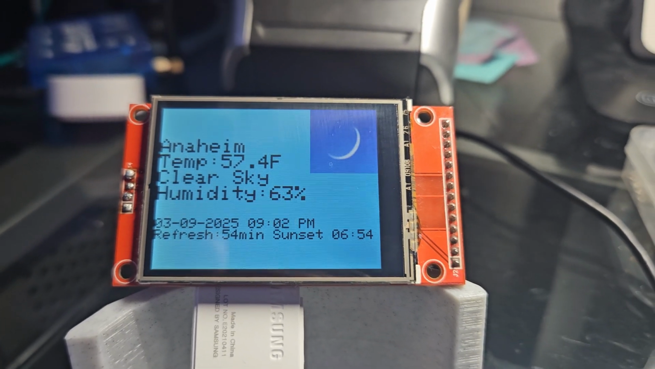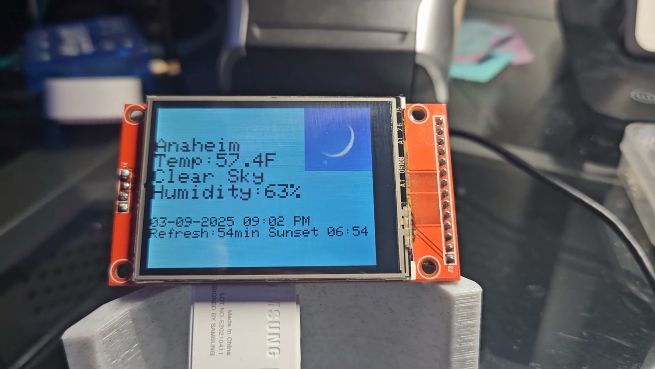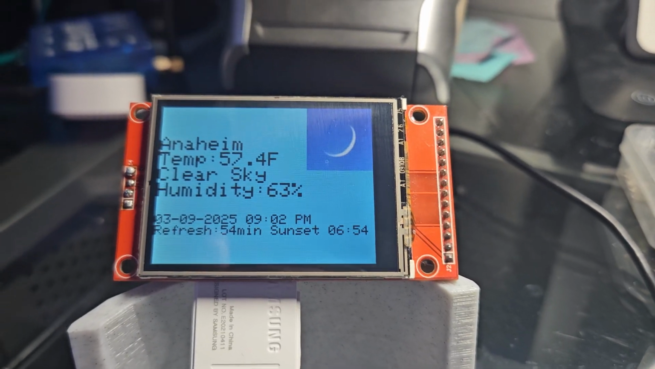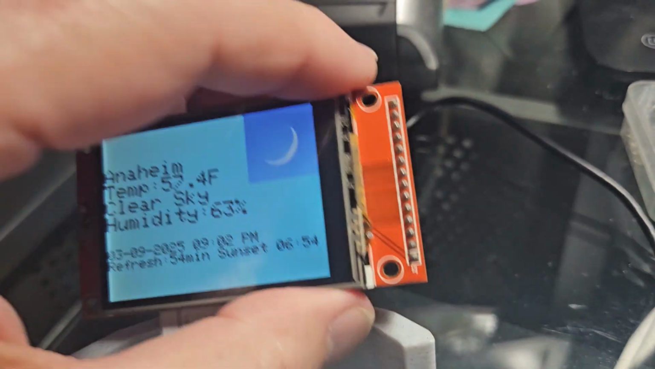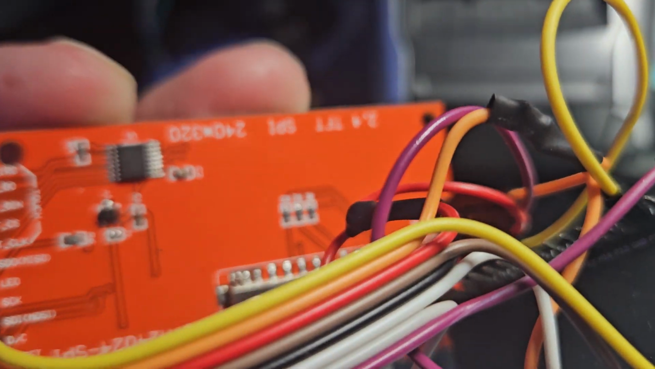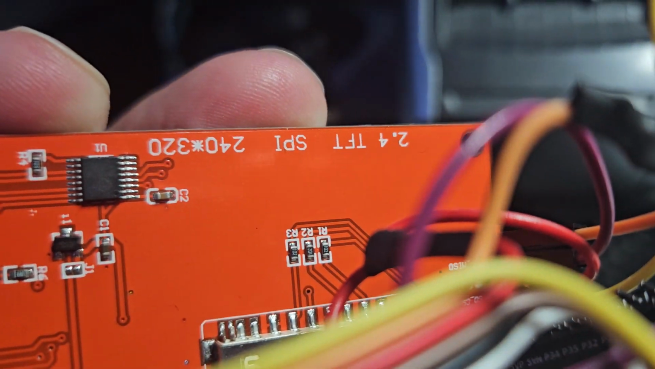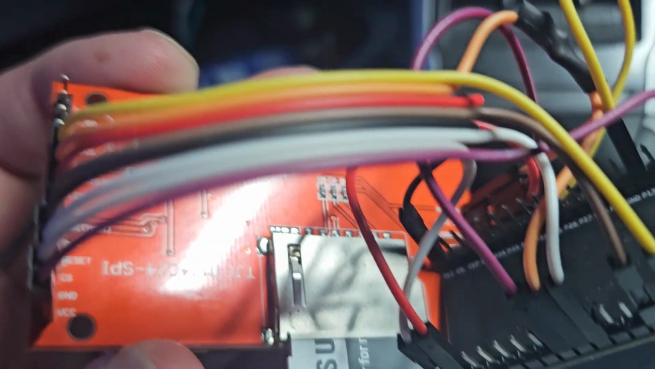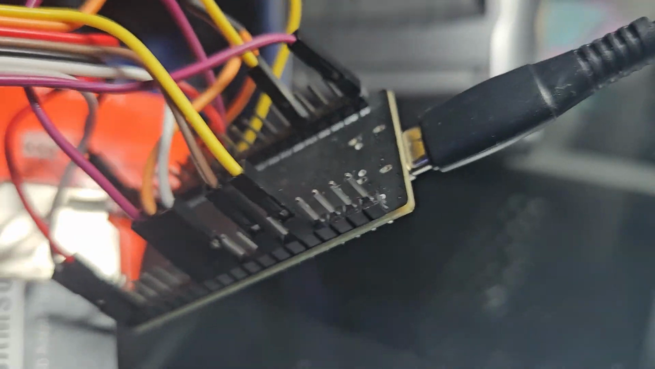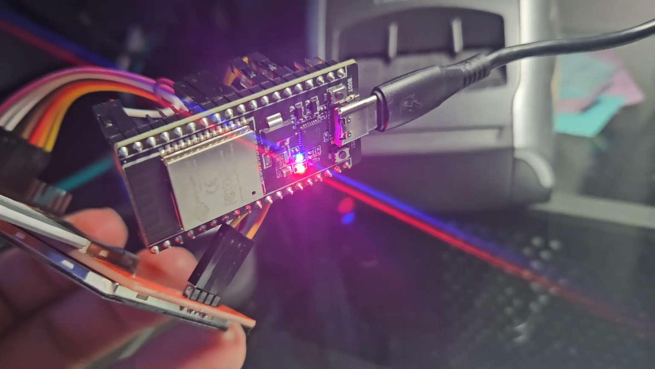All right, we're having fun with microcontrollers being programmed by AI. This is just an ESP32 with, I think it's a 2.8 inch display. Sorry, it's 2.4, 240 by 320. A lot of wires. We've got a full SD card, USB-C, lights, Wi-Fi, Bluetooth, all that stuff.